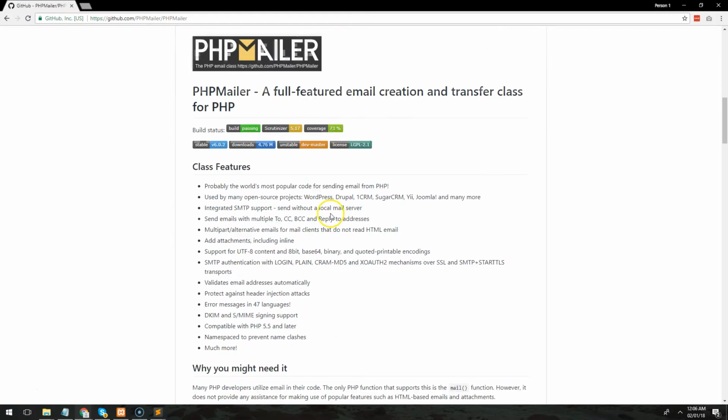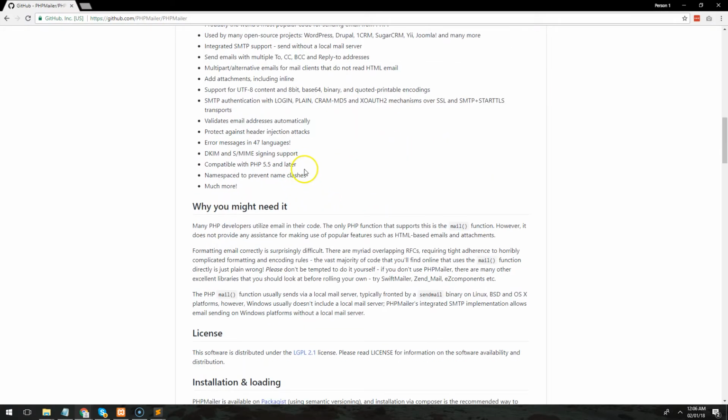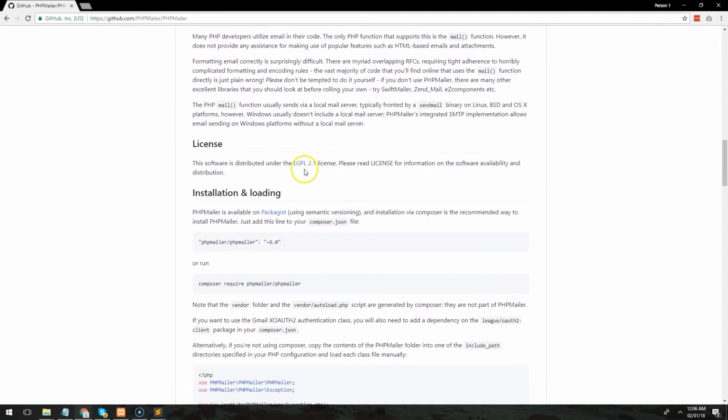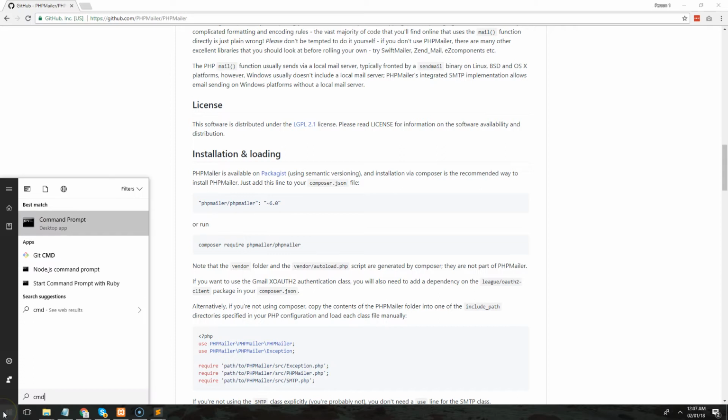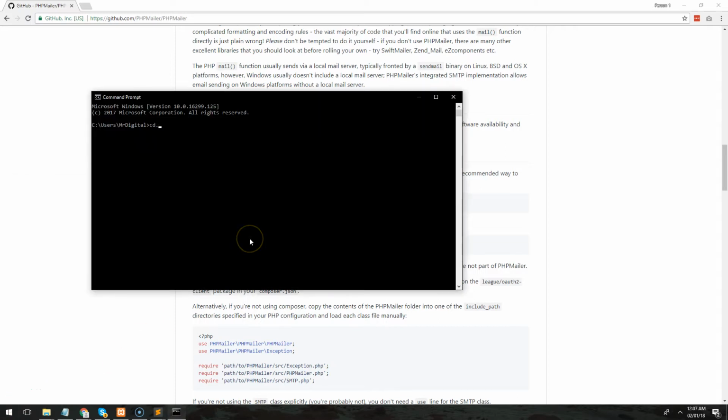Now with PHP Mailer, we want to install this into our project. So we need to actually go into our command prompt. So let's go to our command prompt and let's go to our folder where our project is situated. I know that my folder is in my XAMPP folder, and then htdocs, and then tutorials, and then AJAX form. And that's where my project is.